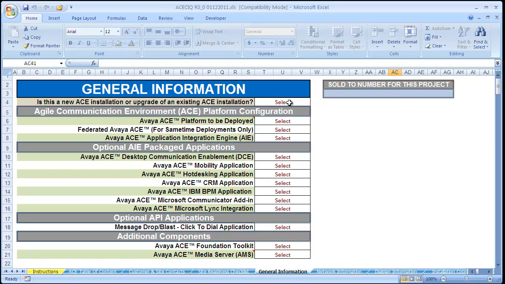When you go down and fill out the information on this page, you do not have to select even the ones that are not part of the configuration. Set them to no. It's really optional. You can leave them as select, set them to no, whatever you please. The first thing we want to do is specify whether it's an upgrade or a new installation. We also, from this page, control information on the Network Information page.